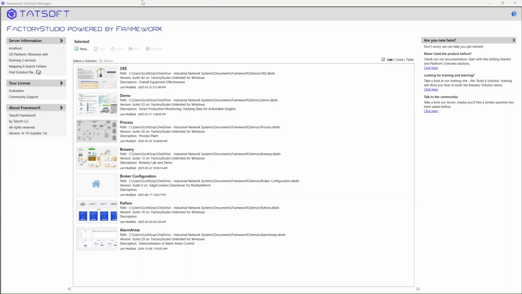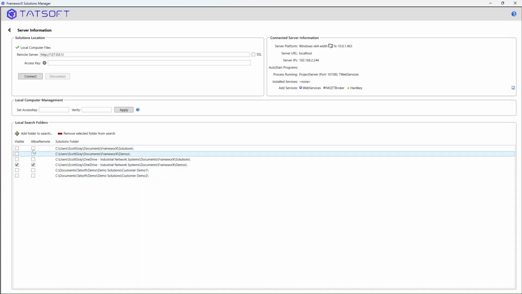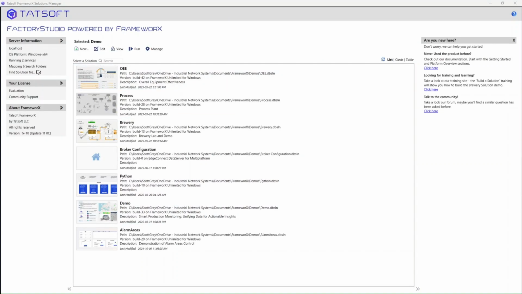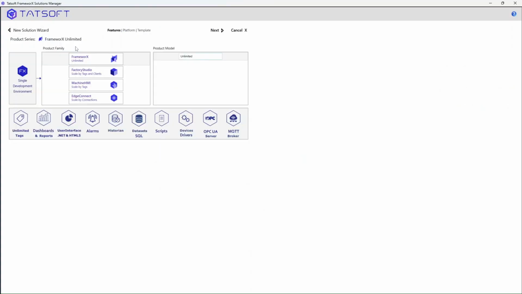When you start FrameworX, it launches the Solutions Manager. In the center, you see your solutions. And the ones that appear are in the folders that you select. So you can dictate which solutions appear in the Solutions Manager. I'm going to create a new solution. And the first step is to choose the license your solution will run on.